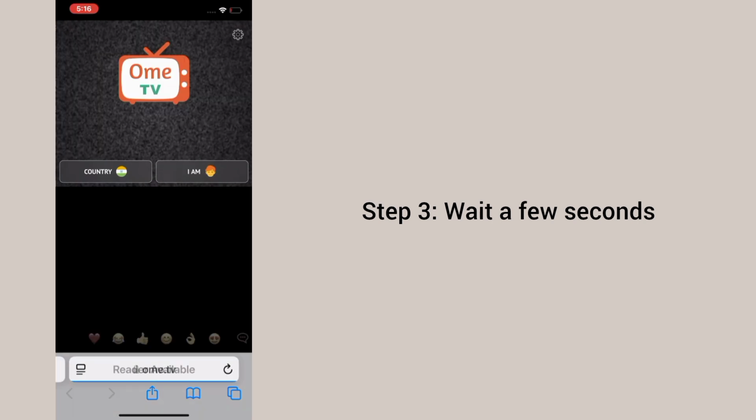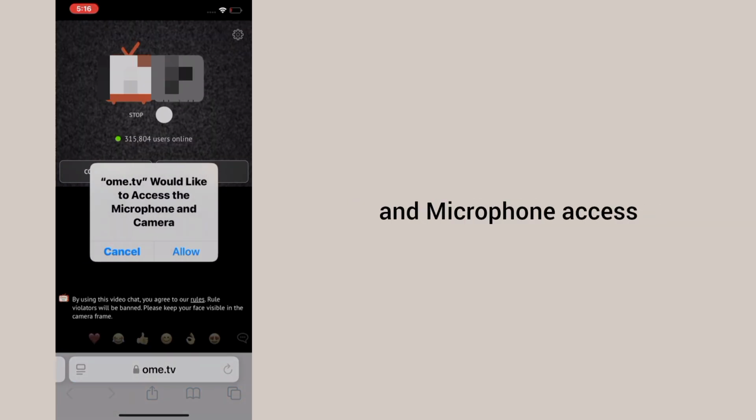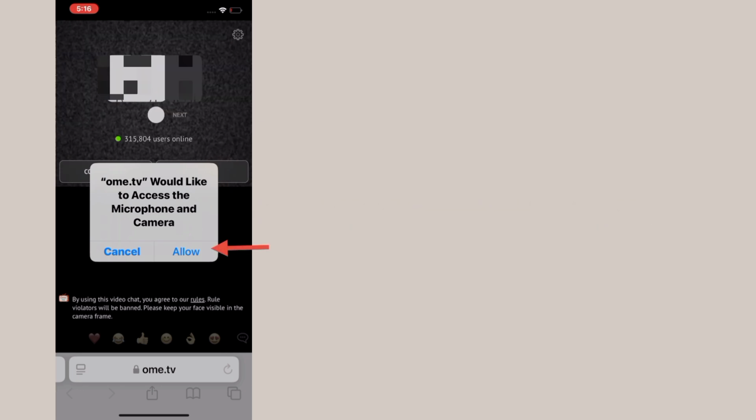Step 3. Wait a few seconds. The site will ask for camera and microphone access. Step 4. Tap allow when prompted.